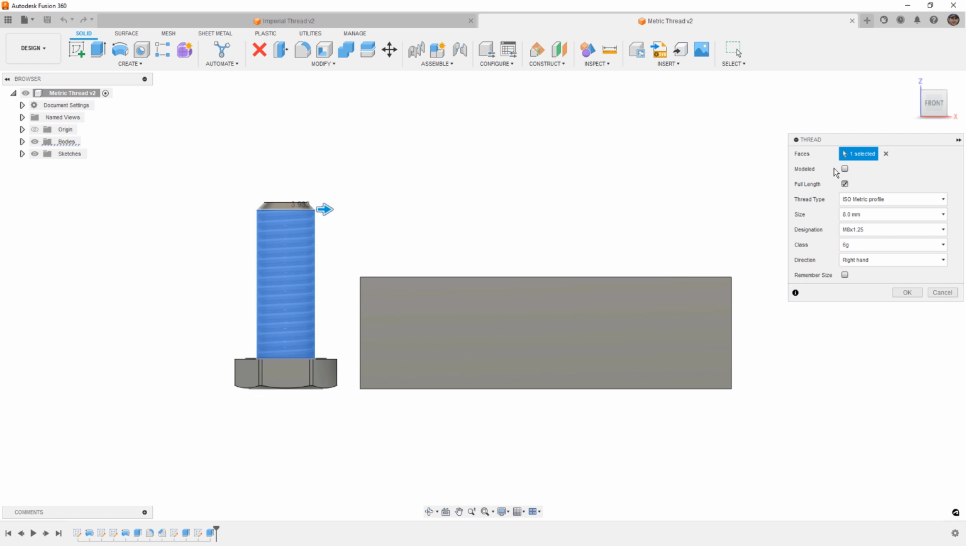We have the option to check modeled, which will create a modeled or a physical thread. Now this is generally avoided in 3D modeling because it does require more processing power for things like selections and graphical previews. But if you need it for a render or for some visualization, this is a great option to create that modeled thread. We can also determine whether or not the threads are going to be full length.